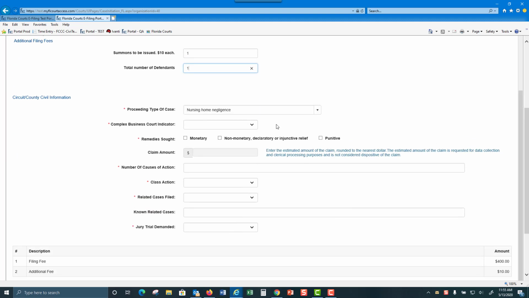Is this a complex business court case? No, it is not. Are the remedies sought monetary or non-monetary? We will select monetary, which requires us to fill out a claim amount. We will type in our claim amount, which is estimated amount of the claim, rounded to the nearest dollar. This is really used only for data collection. So this is not anything that would be considered dispositive of the claim.